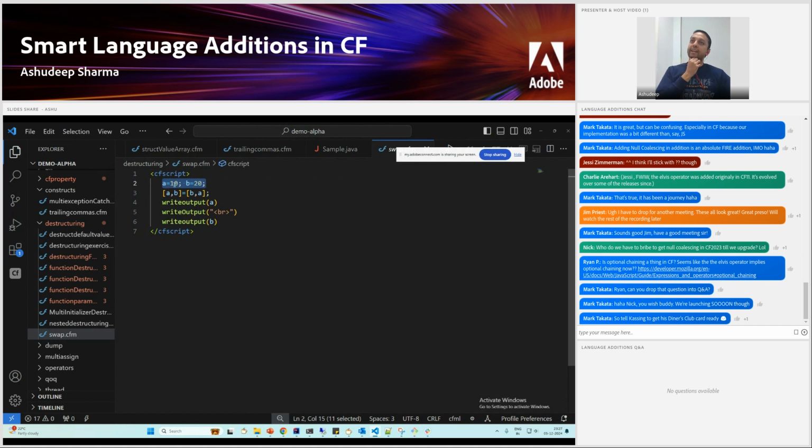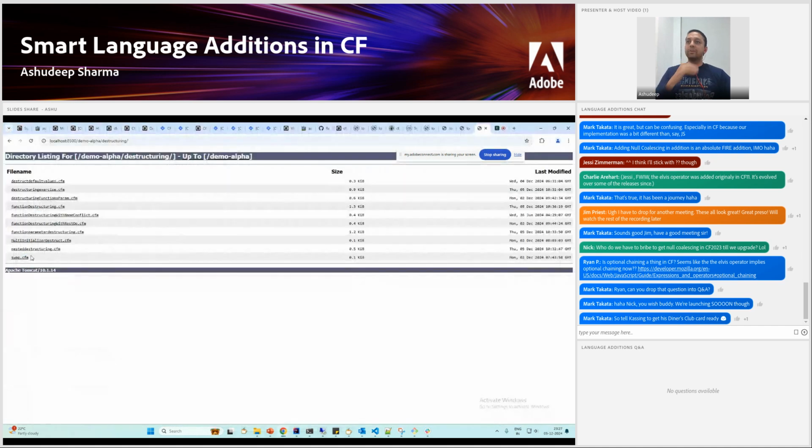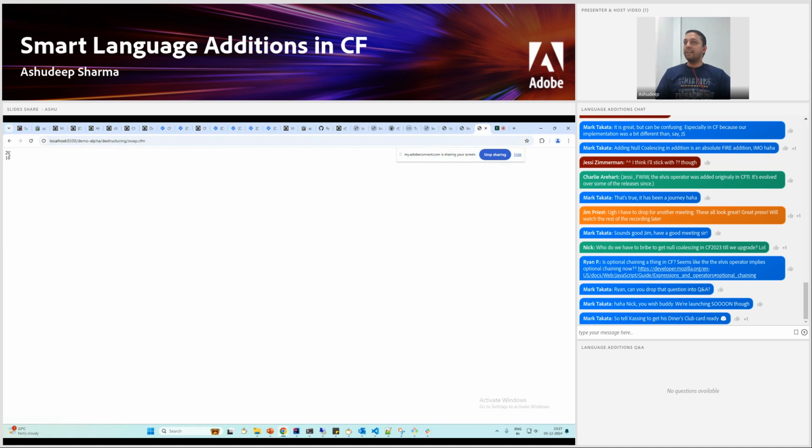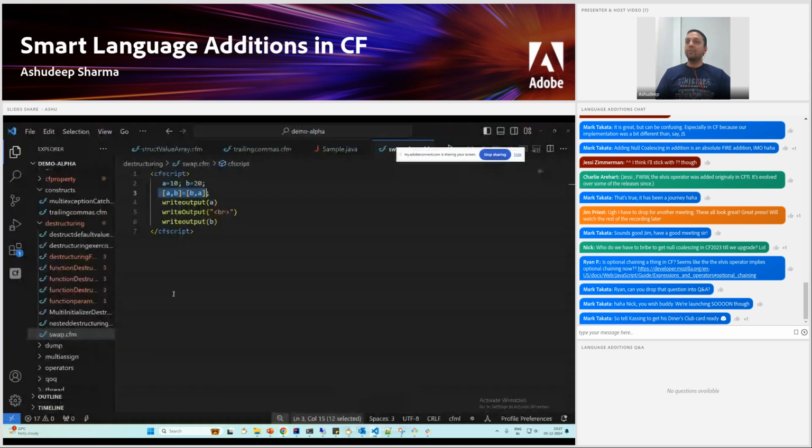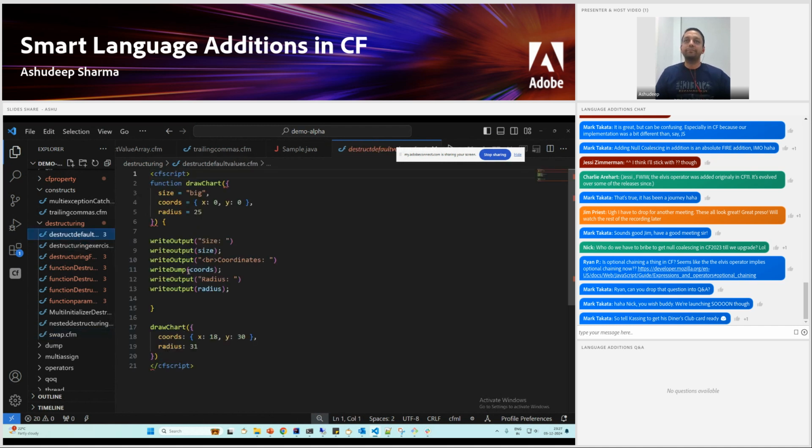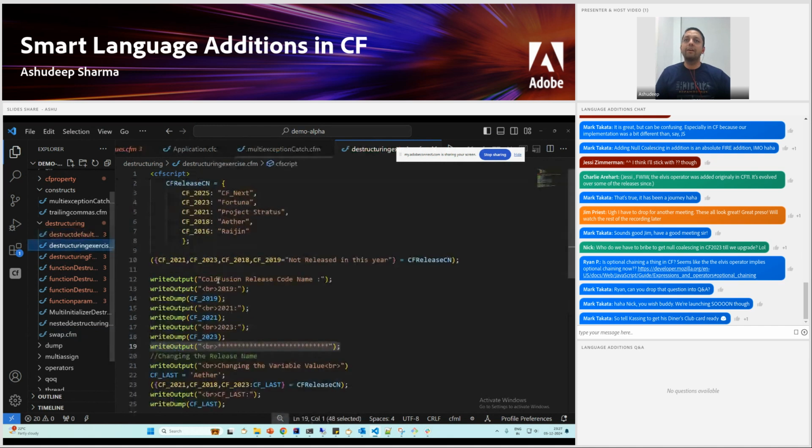Here, what we are doing is A equal to 10 and B equal to 20, and we just wrote this. And we'll see what the values of A and B are right now. So A value is 20 and B value is 10. These have been swapped just by a single line of code. Now let's talk about the destructuring exercise that we were having.